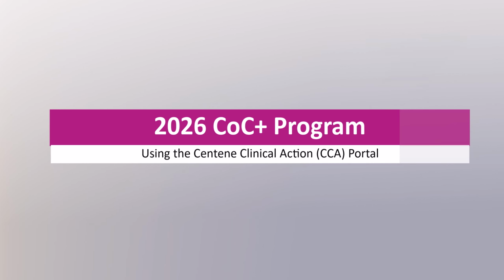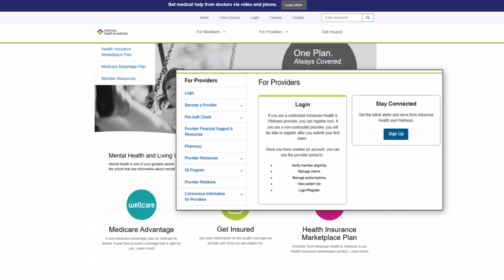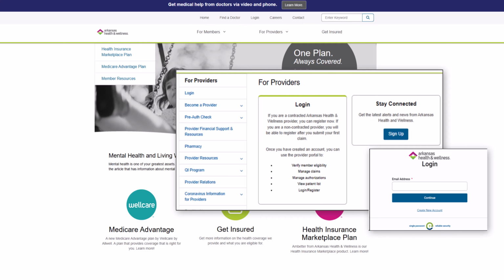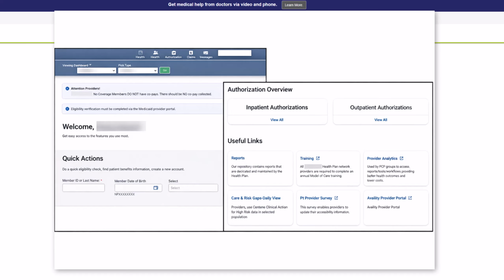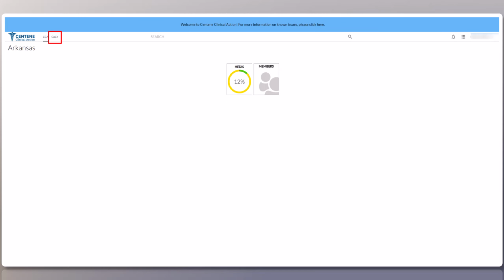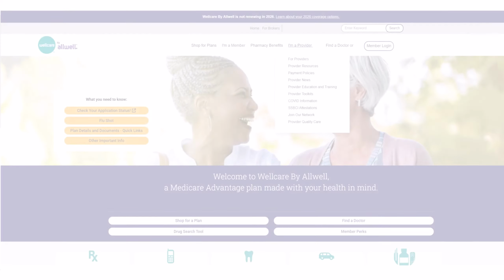program. To access the CCA portal from the Centene Provider Portal, begin by opening the Centene Provider Portal and logging in using your existing credentials. Next, select Care and Risk Gaps Daily View under Useful Links. Finally, click on CoC Plus to navigate directly to the program dashboard.